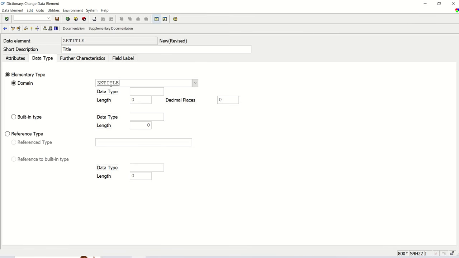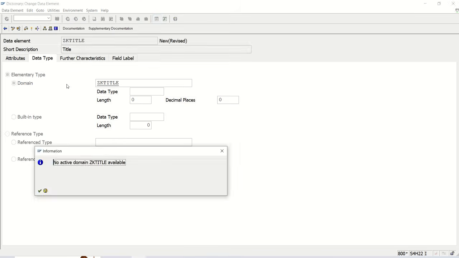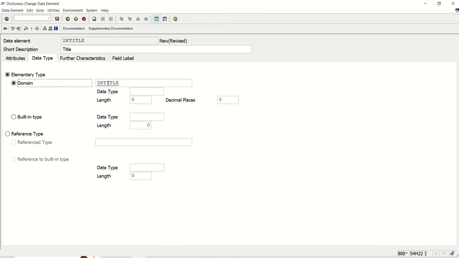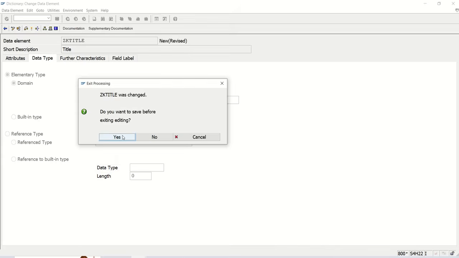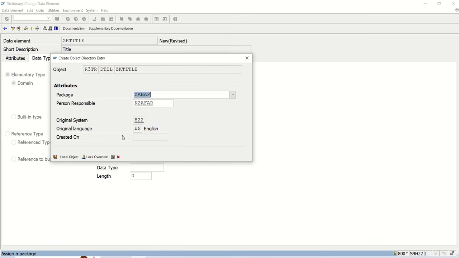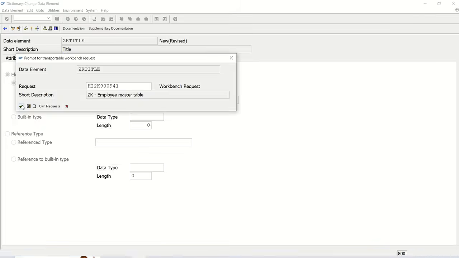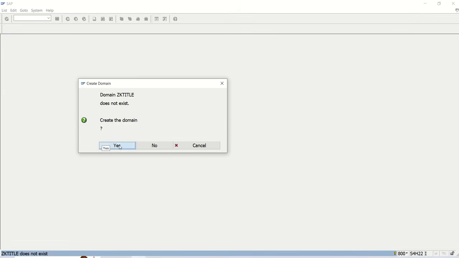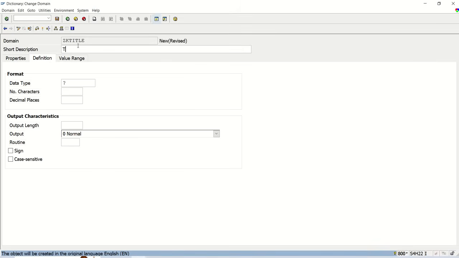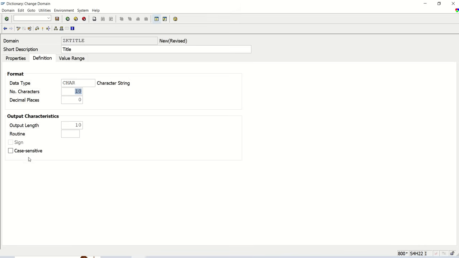I will enter the same ID here in the domain. This radio button is selected. No active domain. Just double click on this. Click on yes. Save in the package. Create domain, yes. Give the domain description as title. Again, this is char type, and I'm giving the same 10 length here. Okay, this is also case sensitive.